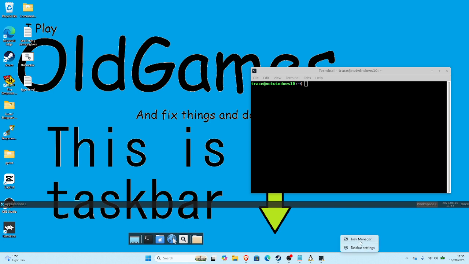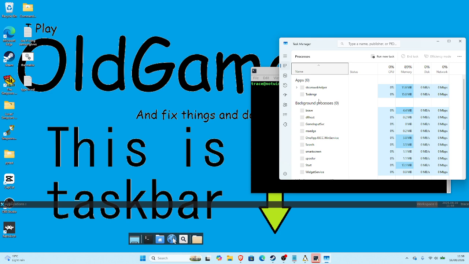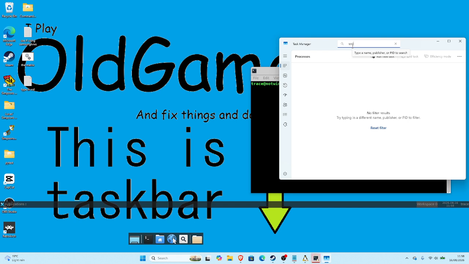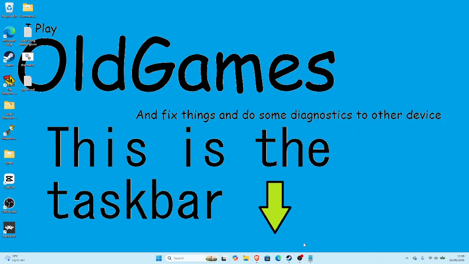right click the Windows taskbar, and then click on Task Manager. Then type WSL in the search. It'll close immediately when the command closes. Oh yeah, I didn't know that would happen. Okay, so I thought you had to close via Task Manager, but you have to close the command too.